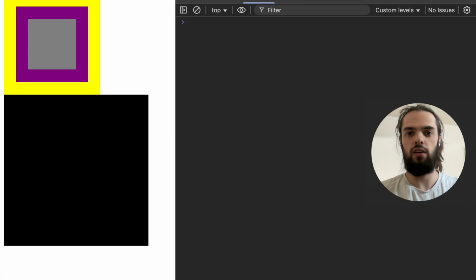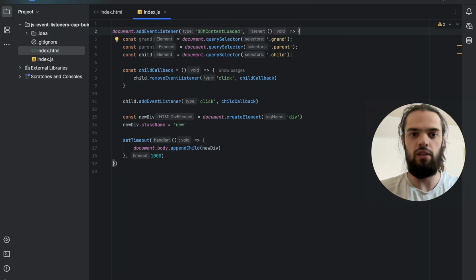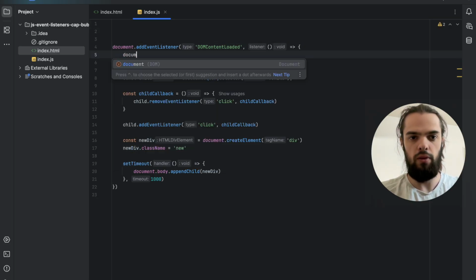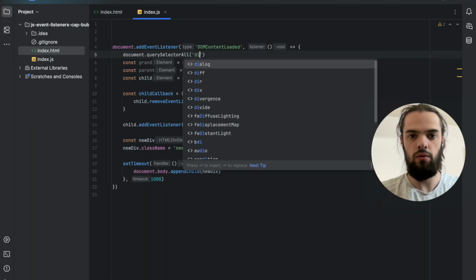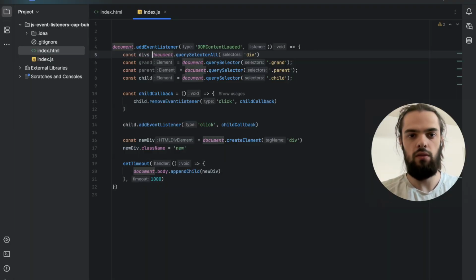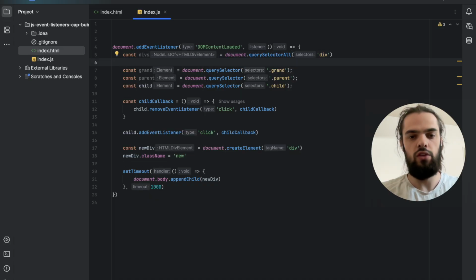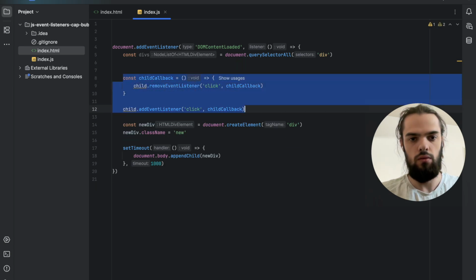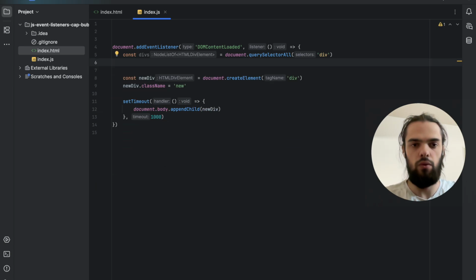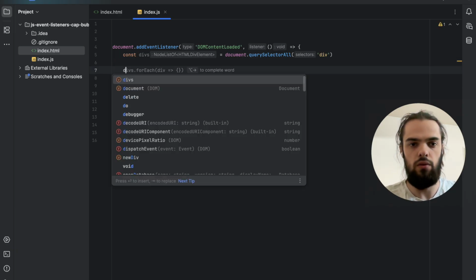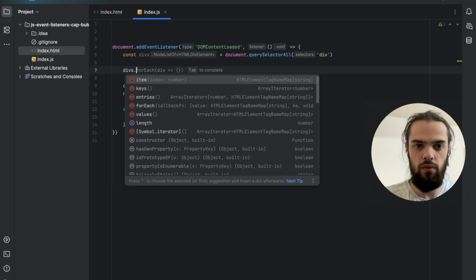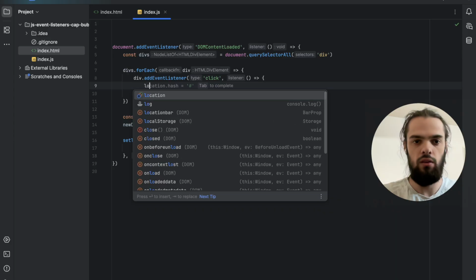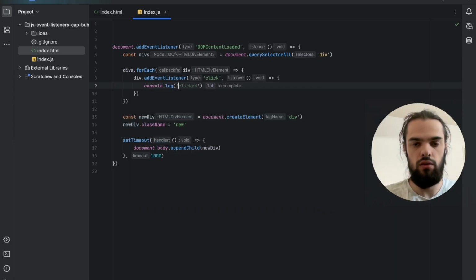And let's say we have global event listeners for all our divs. So let's make it document.querySelectorAll div, const divs. For each div, you want to add an event listener. So you need to loop with forEach, and for each div you add event listener click, and let's console log div click.